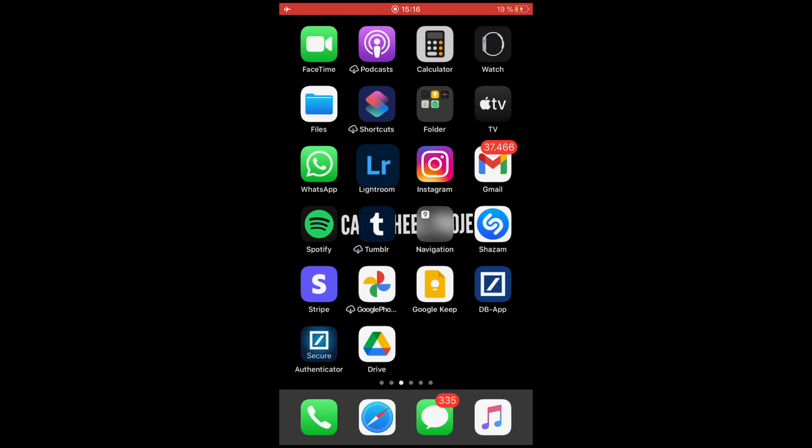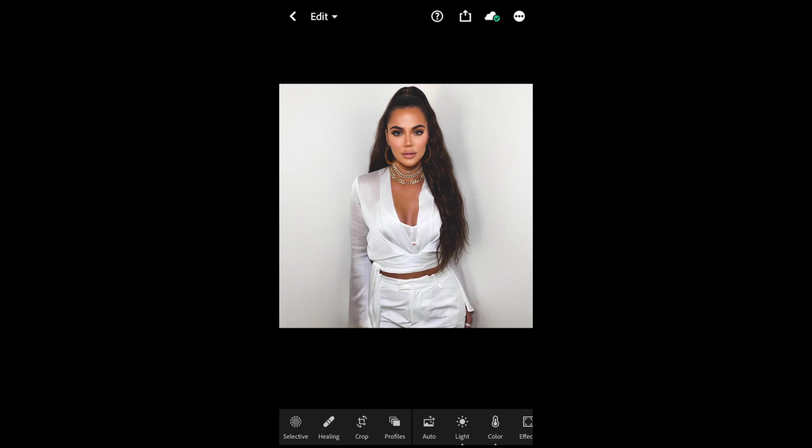Now I've said enough, let's jump right into this tutorial. The first thing we want to do, of course, is open our picture in the free Lightroom app. Now I've chosen this picture here, another picture of Khloe in front of a white wall, and I think it's taken with a mobile phone.